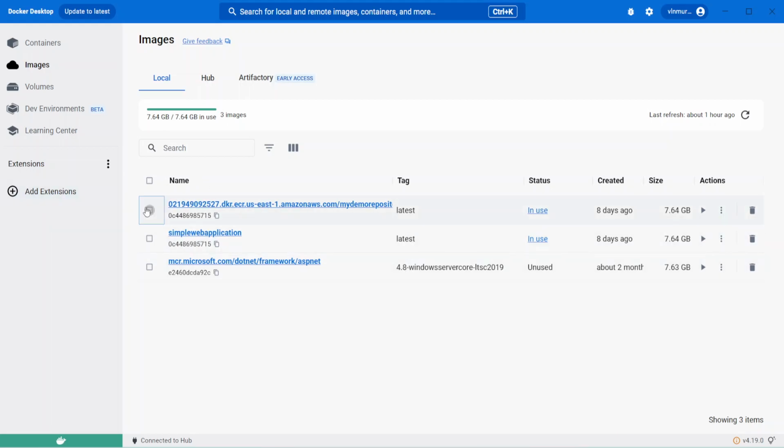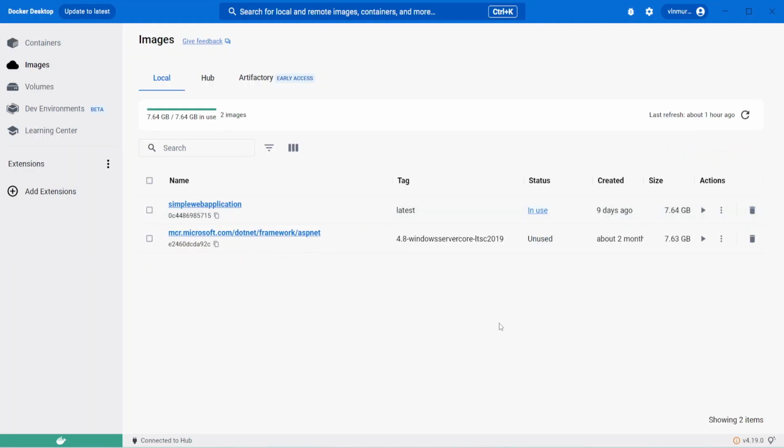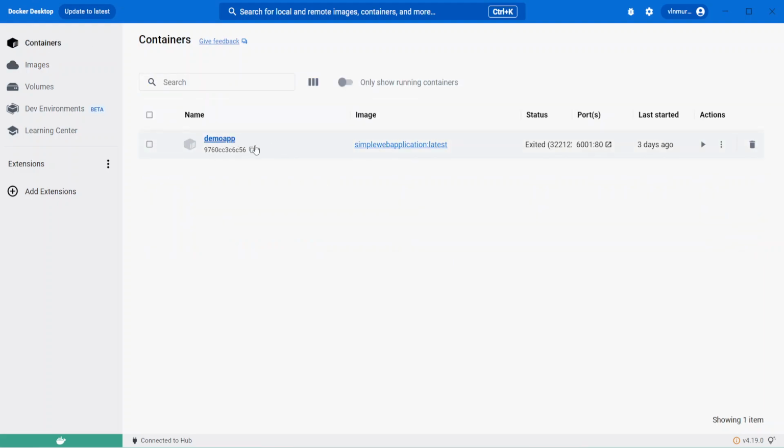Let me delete this image. This I have created previously. So this is the image, simple web application. We have created this image through a Docker file. In Visual Studio, we have developed an ASP.NET Web Application in .NET Framework 4.5, and we have created the Docker file. Through the Docker file, we have built and deployed the image. This is the image, and this is the instance, which is nothing but the container.